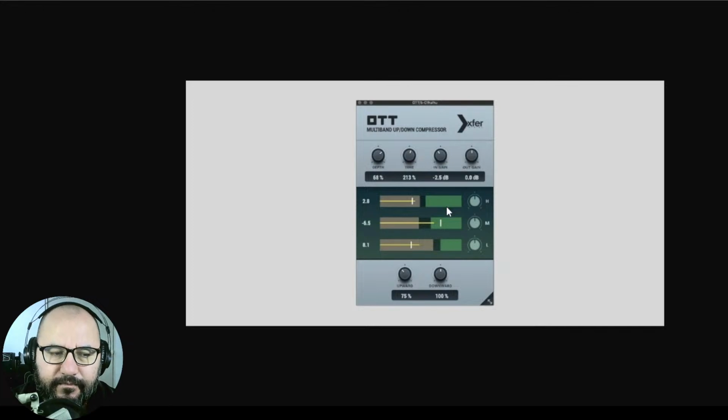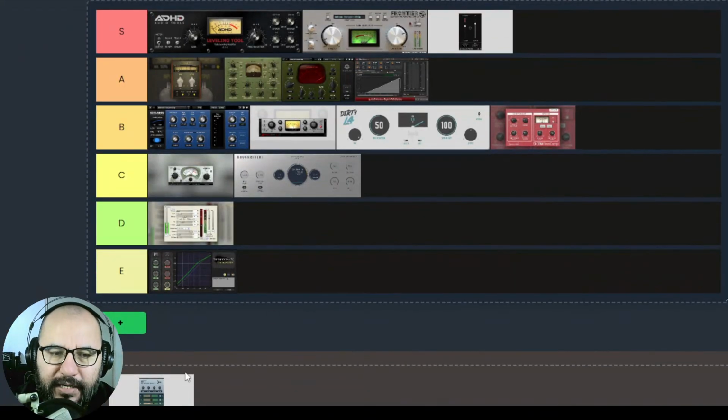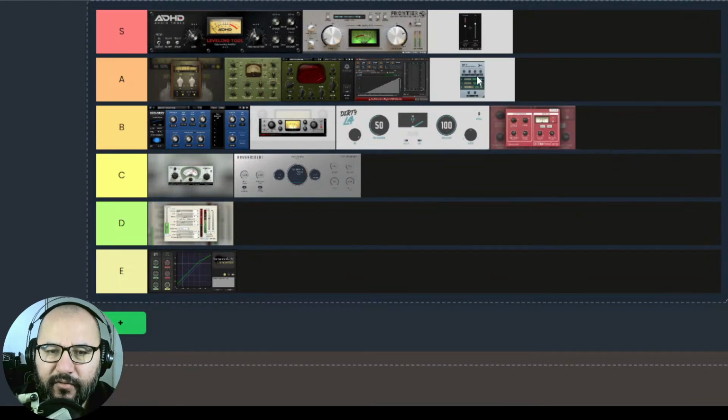It's kind of complicated, to be honest. It's a great compressor, but it's kind of complicated, so definitely not for beginners. And it's easy to overuse it as well. But it's a great upward compressor, downward and upward compressor. But it's very easy to overuse it, and it's kind of difficult to set. So it's not an S tier for me, but it's definitely an A tier for me.